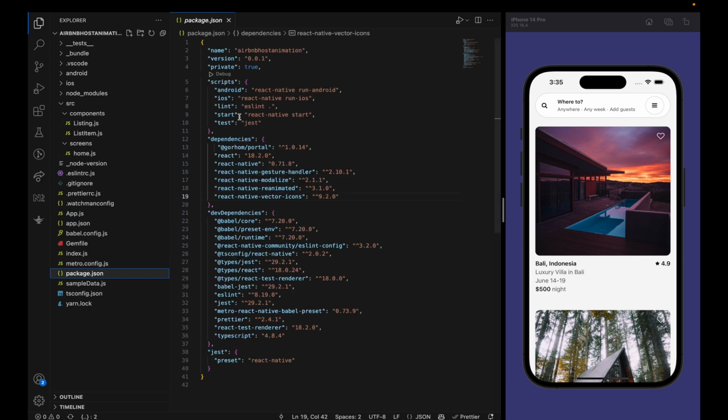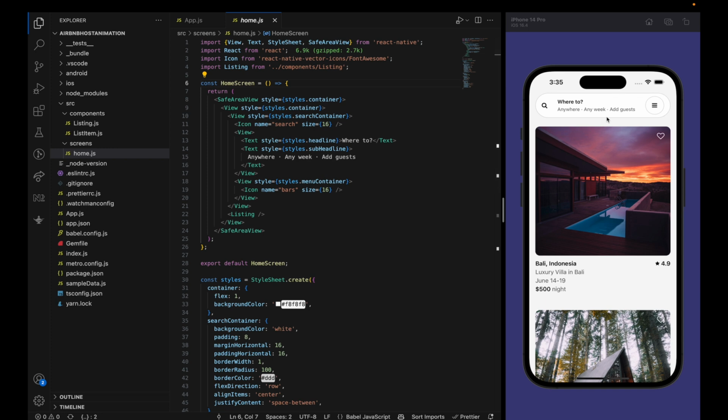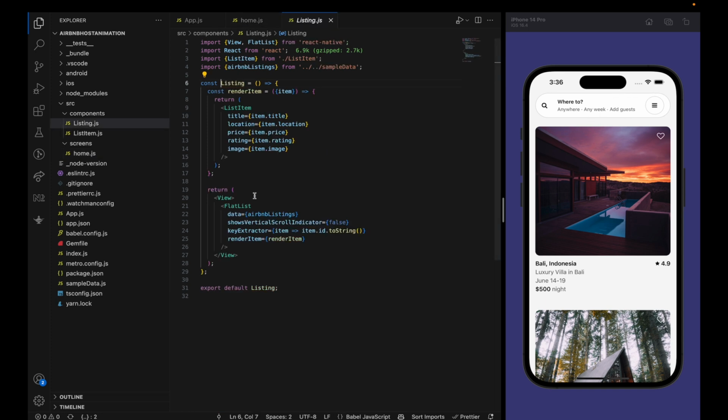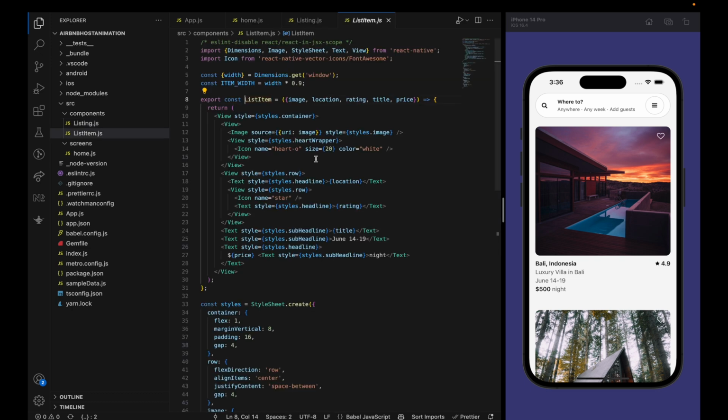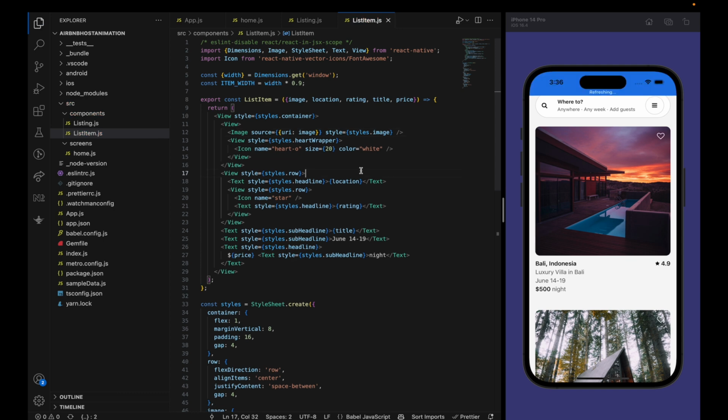To give you a clear overview of this, I have already installed React Native gesture handler, modalize, reanimated, and portal in this project, and also I have a screen named home screen where I have added these designs and this list, where I have a listing component with the flat list, and then I'm rendering this list item. So we are going to add that book at this position.